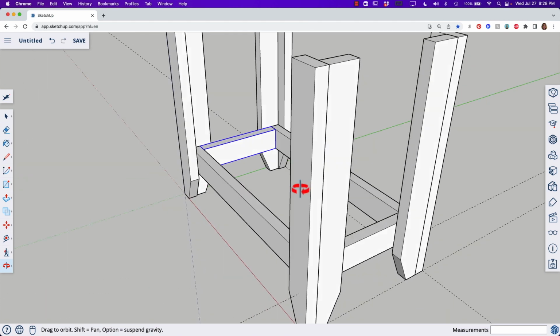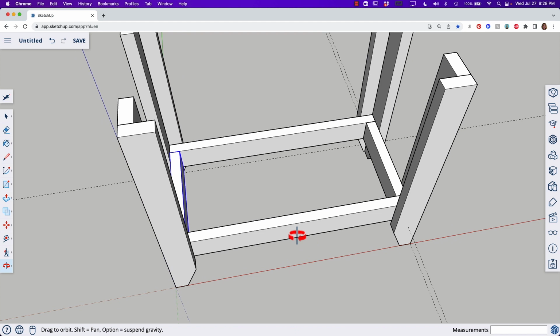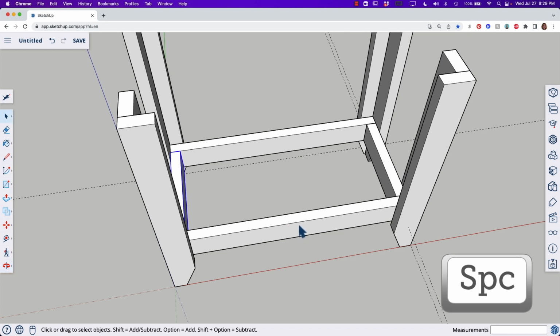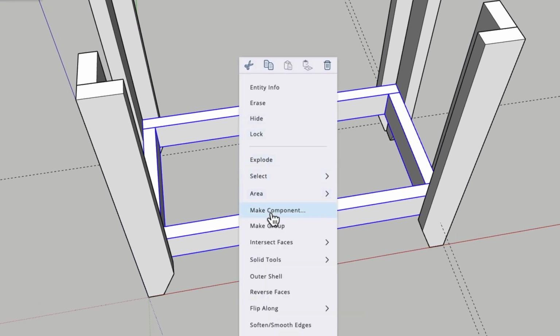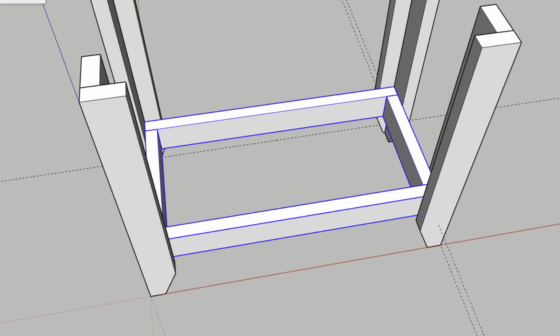Now you could guess that the next step is going to be to group these in some way, and it's going to be something we'll eventually count. So we'll create a component. Press the space bar, hold the Shift key, and add all of the braces together. Right-click, make a component, and call this Shelf Support. There we go.